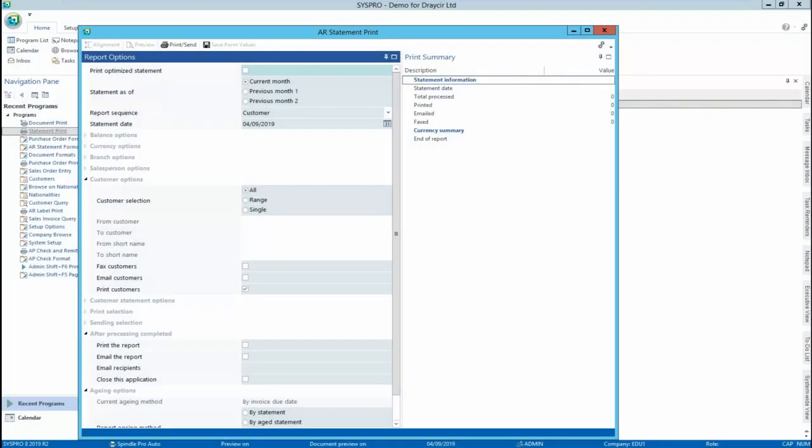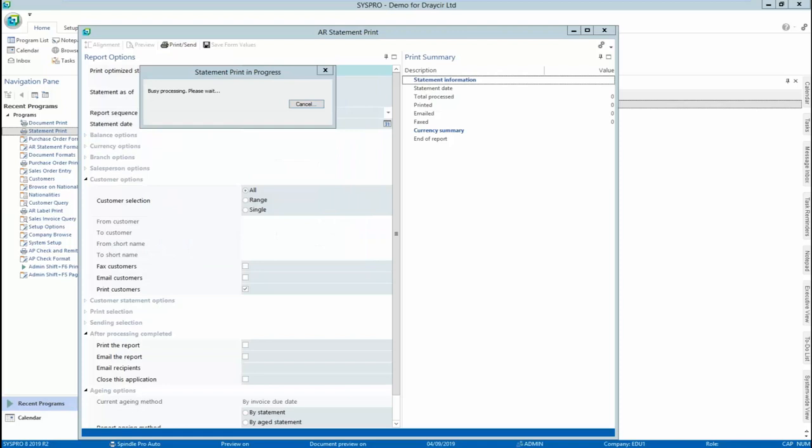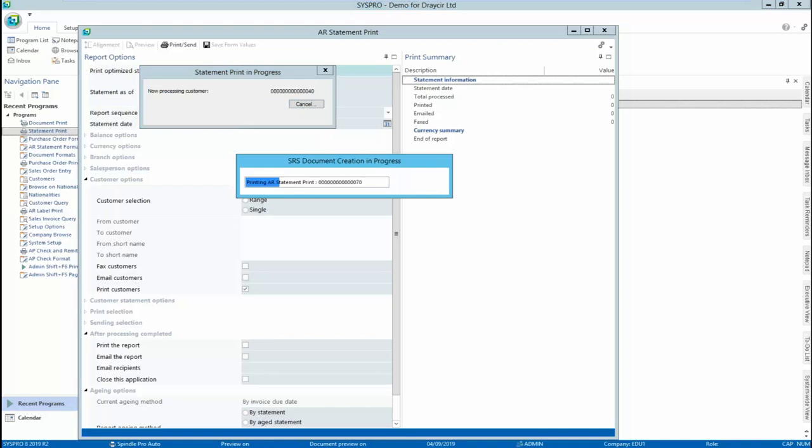Spindle document distribution can be used in many other areas of SYSPRO, so we look at running a batch of customer statements and look at some of the extra features available. Again, click Print and print the statements to the Spindle Pro Auto Printer. The Spindle Pro taskbar will start deciding which statements will be emailed and which will be printed.